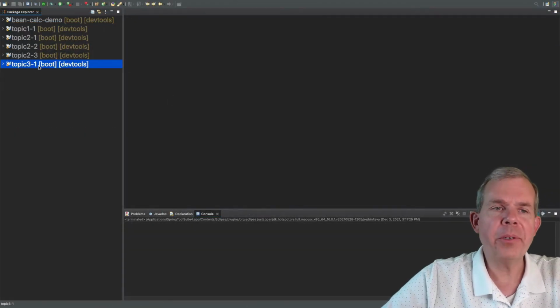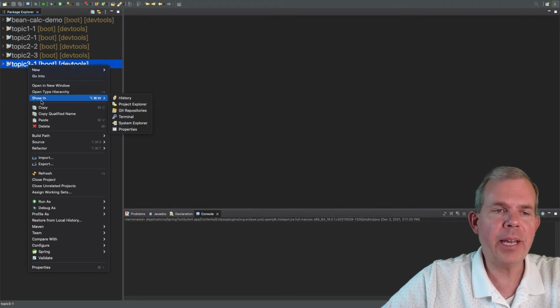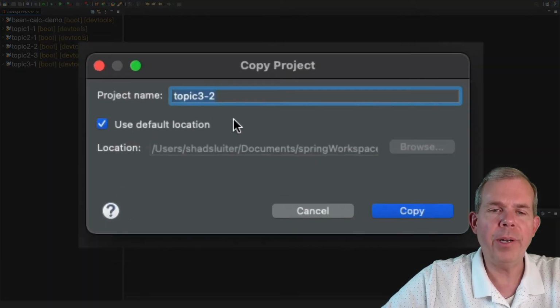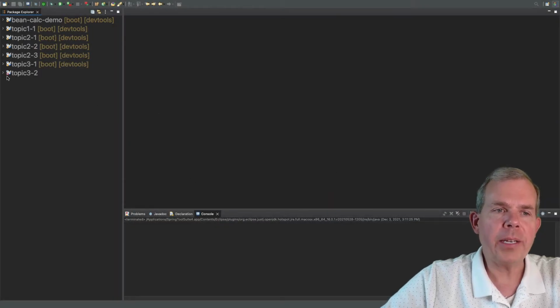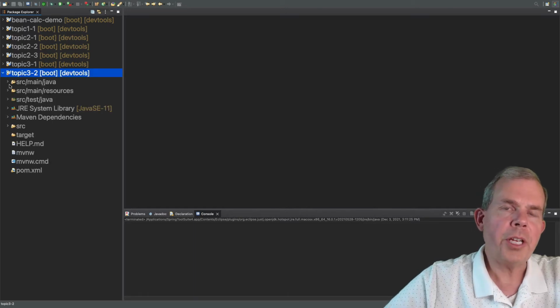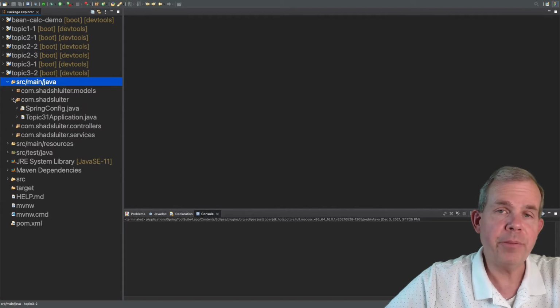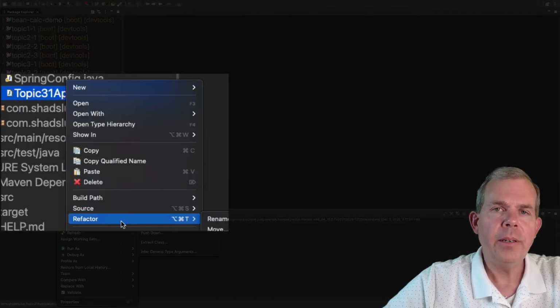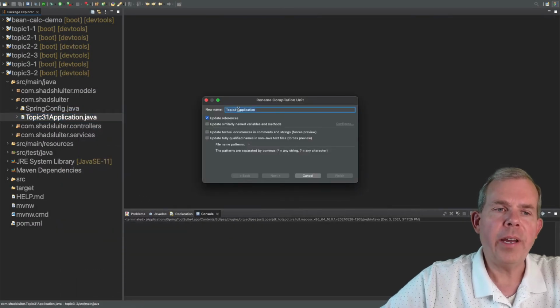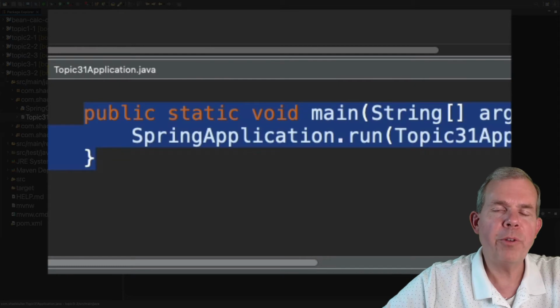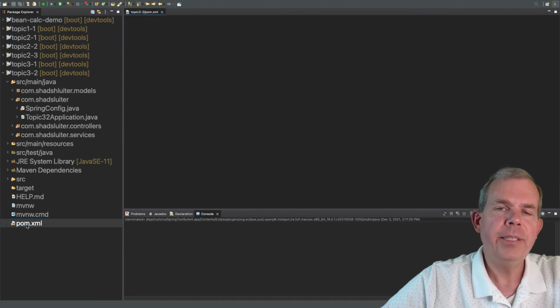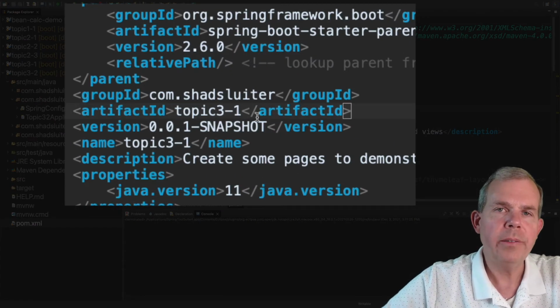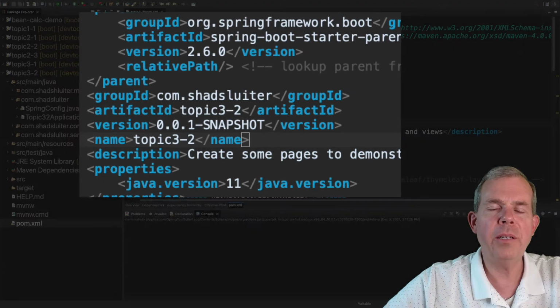So since we're in the midst of a course here, I'm going to make a copy of the previous example. So I'm going to copy and paste topic 3.1, and we're going to name it topic 3-2. So go ahead and choose copy. Now, once we've got it copied, we need to go in and change a few things. So the first change we need to make is the topic application file. So go into your com with your name into that package, and then find topic 3.1 application, and refactor it to rename it to topic 3.2. The other change we need to make is inside the POM file. So open up POM, find topic 3-1. There'll be 2 occasions where we rename it to topic 3-2. Once you've got these changes made, go ahead and save.